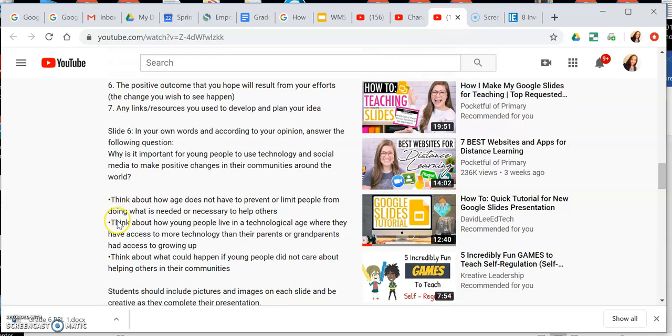Think about also how young people, you guys live in a technological age. You grew up with technology, whereas others in different generations, older people, my parents, your parents, our grandparents, they didn't really grow up with the same access. So think about that as well, how that makes a difference. And then also think about what could happen if young people didn't care about helping others in their communities, right? Because you guys are growing up in a different technological age. You have an advantage. You can help older generations use technology to solve problems that they have, but they don't know technology well enough to solve. So think about those things when you're formulating your response on slide number 6.